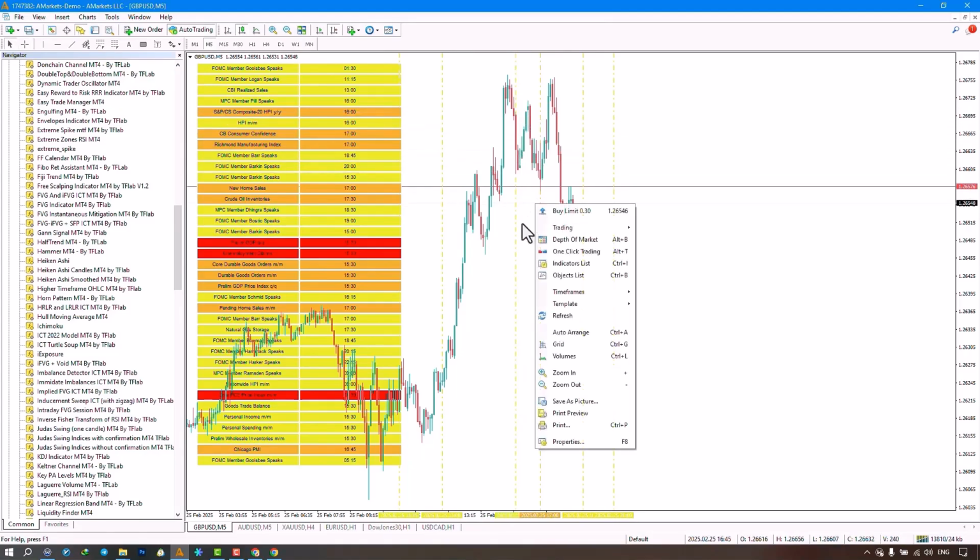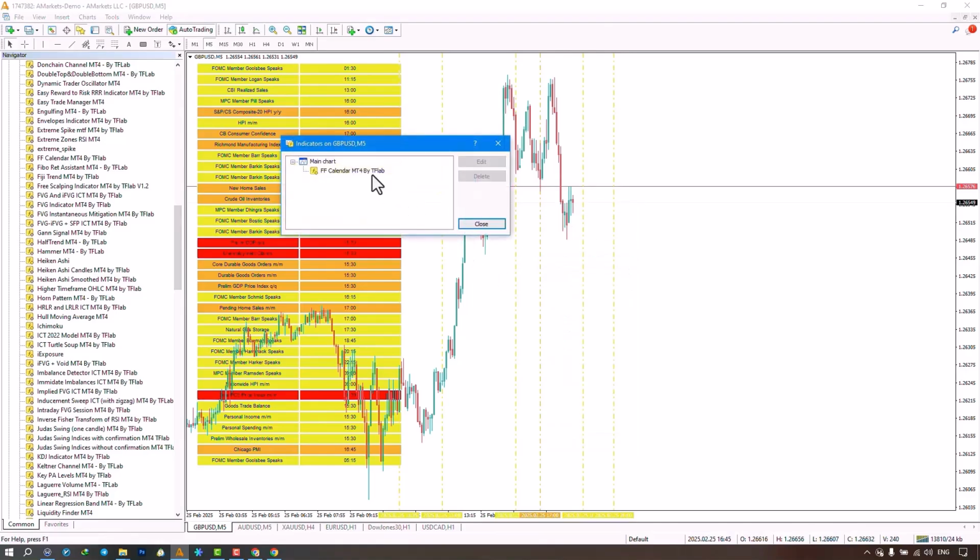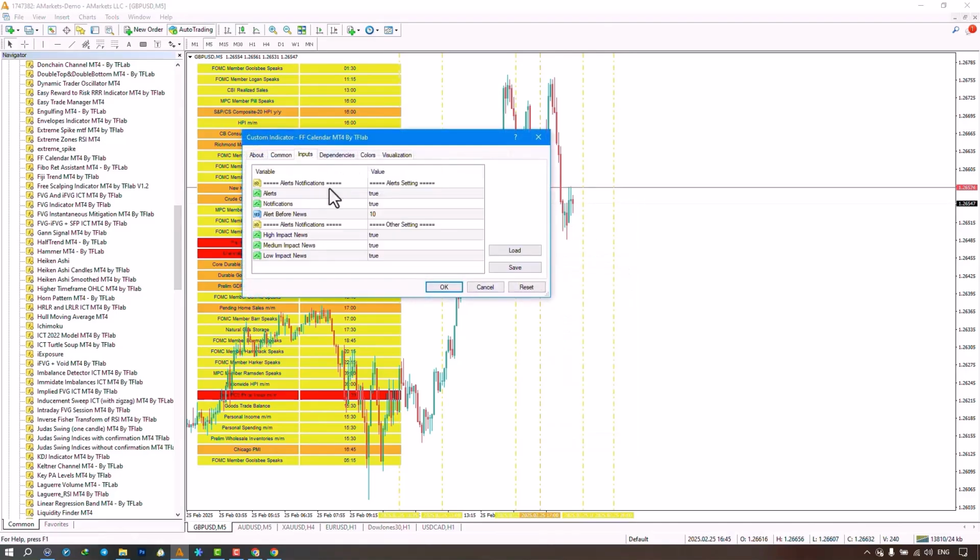In the Settings section, in the Inputs tab, there are several options available for us. In the first section, you can enable or disable the alert sending status. If you have set up the notification settings in the Tools section under Options, notifications will be sent to you. In the lower section, you can set the alert sending time before the news, which by default is set to 10 minutes before the news time.